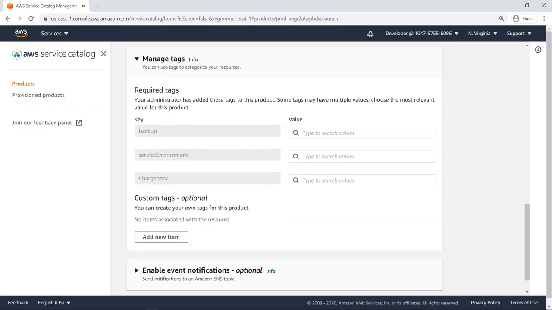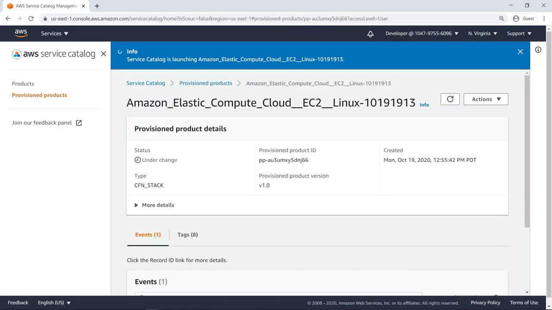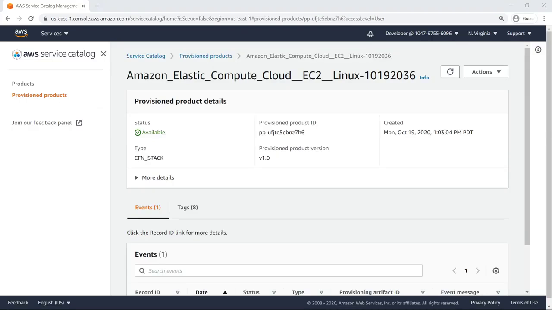Three tags are required to provision the instance. The first tag corresponds to the backup plan. We'll specify the daily backups tag for our EC2 instance. The other two tags were predefined in the Service Catalog reference architecture as well. Let's launch the product. After a few minutes, the provisioning is finished successfully.